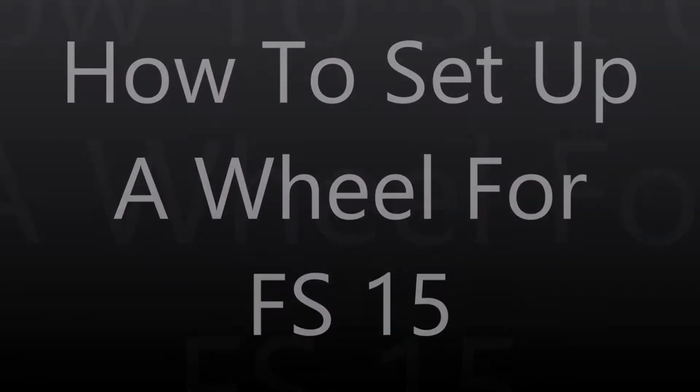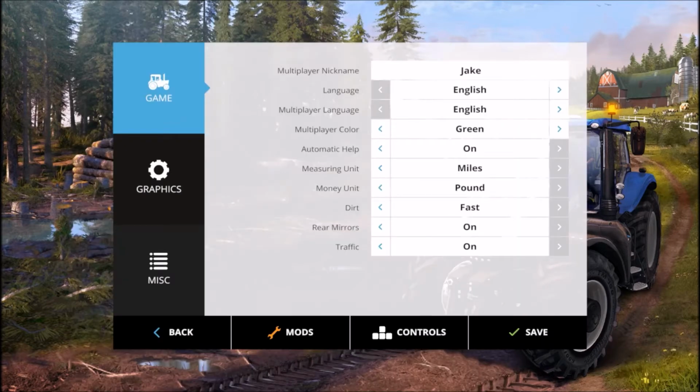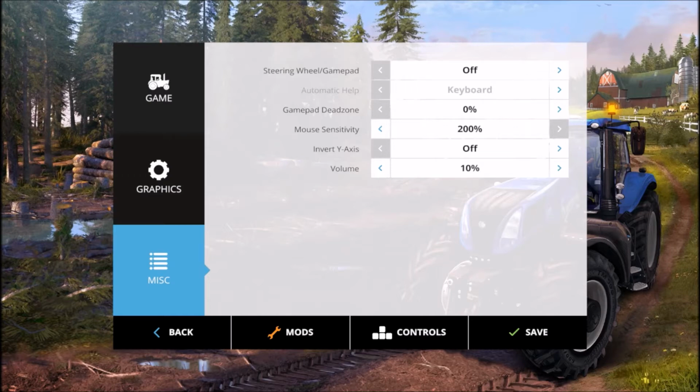Now then, step one, you need to enable the wheel. To do this, you want to open up your Farming Simulator 15 and go to Options. Click on Misc, and at the top there, steering wheel / gamepad, make that on, and then save.